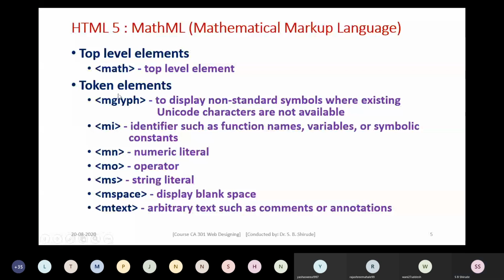Next to that, mi is a token element. This mi means identifier here. Function names, variable names, symbolic constants, all such things in mathematics you can include in the mi element. In the pair of start and end tags of mi, we can put the identifier. That identifier can be a function name, a variable, or a symbolic constant, likewise.